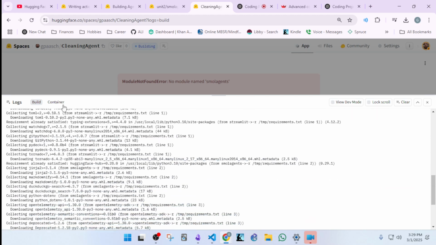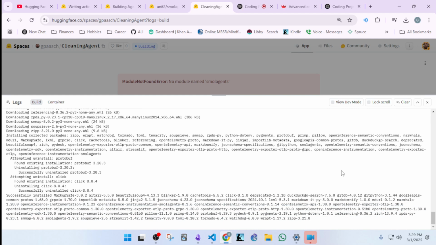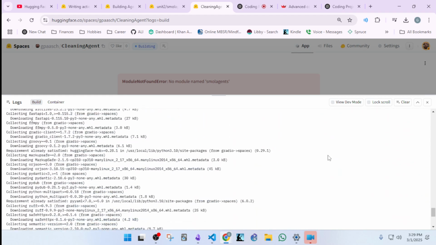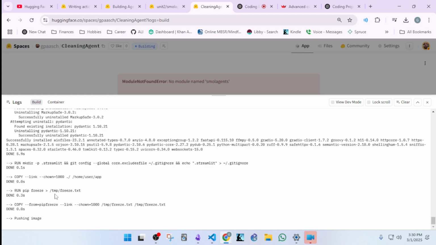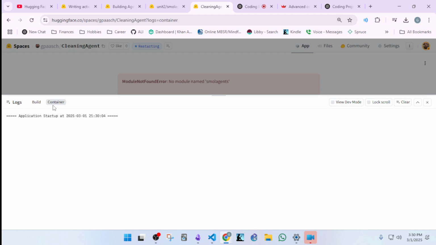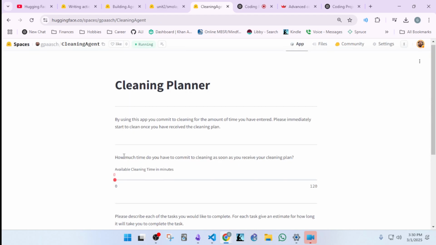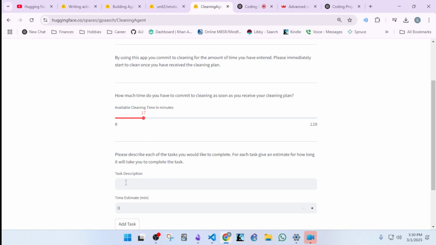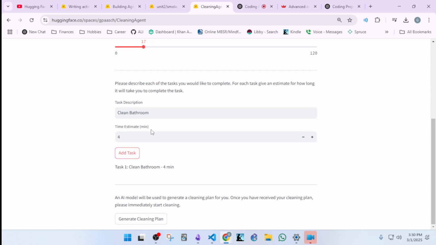Cool. So that should fix the issue. Yeah, there we go. Now it's downloading all my requirements, so it should be downloading smolagents. Don't see it quite yet, but it moved on to container. And there we go. I don't see an error. Yep, looks good. So let's say we'll have 17 minutes. Clean the bathroom, it'll take 4 minutes.